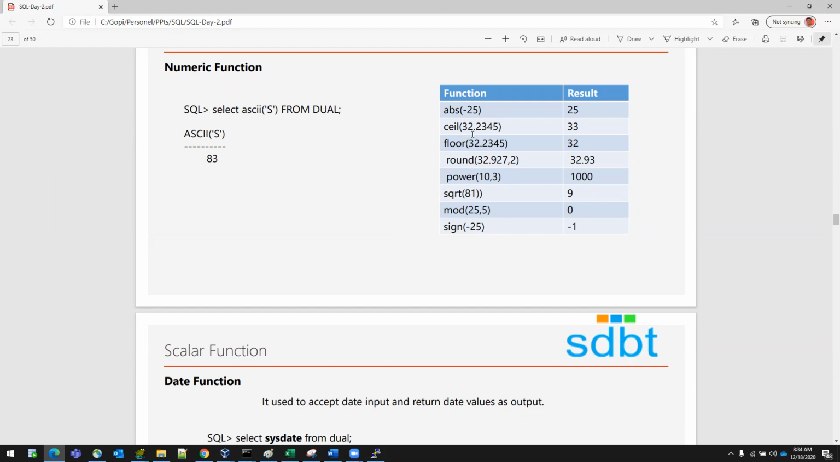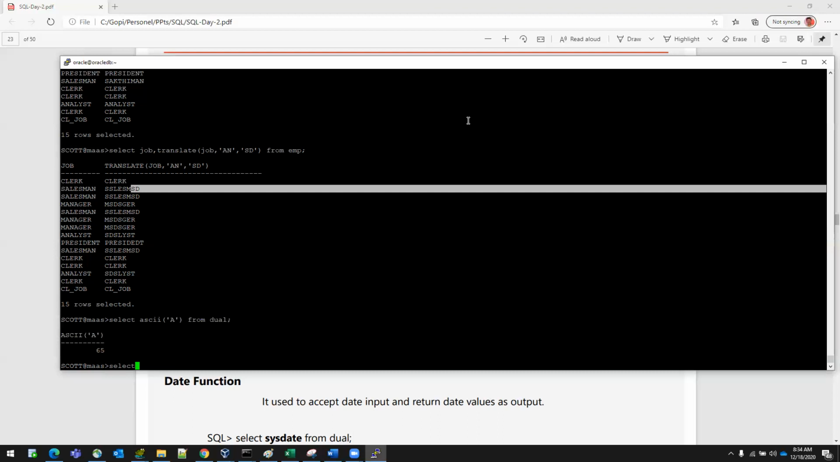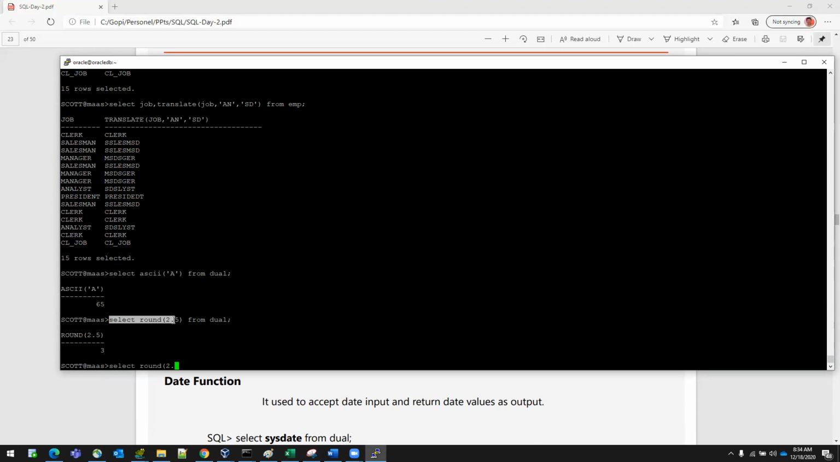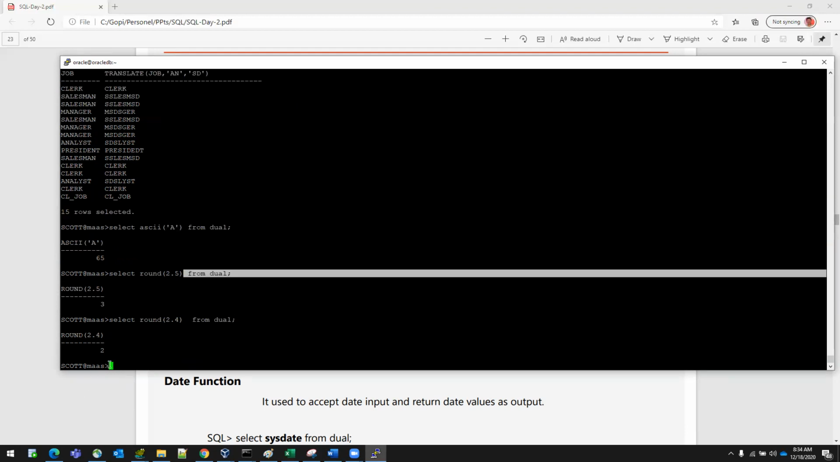Ceil will cover it. Generally, ceil is used to cover, right? See here. First, I'll take round. Select round of 2.5. So it gives 3. If I give a round of 2.4, it will take only 2. So it will take the entire value.